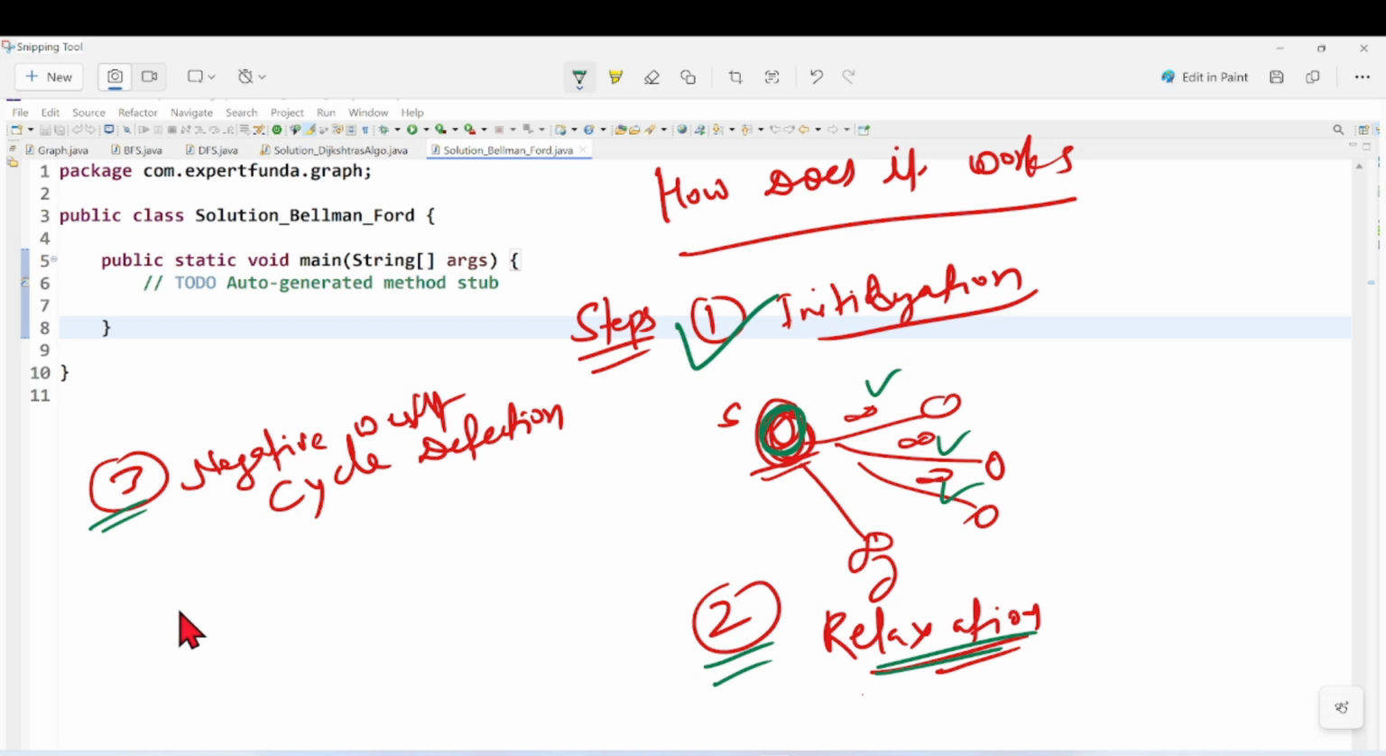When we are doing V minus 1 iterations, after V minus 1 iterations, if you can still relax any edge, it means there is a negative weight cycle in the graph. The number of vertices is V, so if we have done V minus 1 iterations, we have covered almost all the nodes. If you can still relax any edge, it means there is a negative weight cycle.